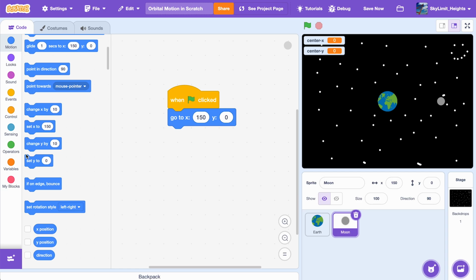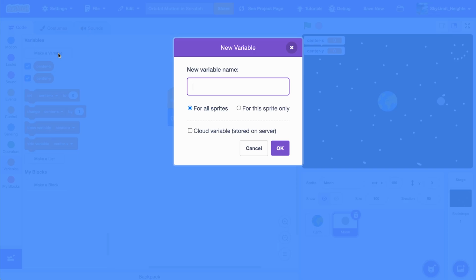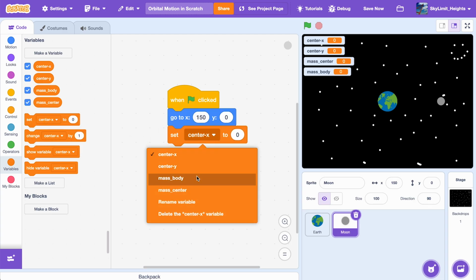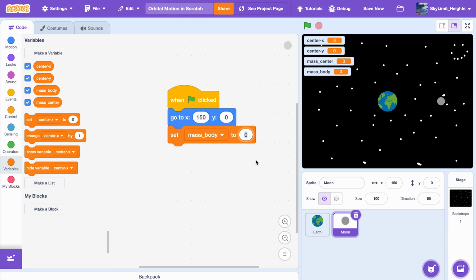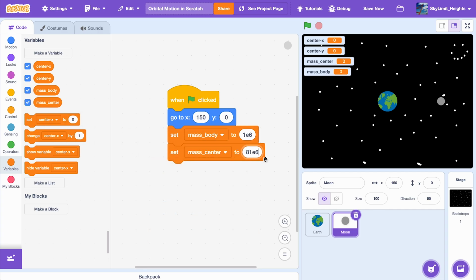Go back to our moon sprite and create a few more variables. Here we want to create a mass variable for both our Earth and our moon. Our Earth is going to be the center body, so I call that mass center. And our orbiting body is the moon, so I call that mass body. And if you don't know, the Earth and the moon have a mass ratio of 81:1.